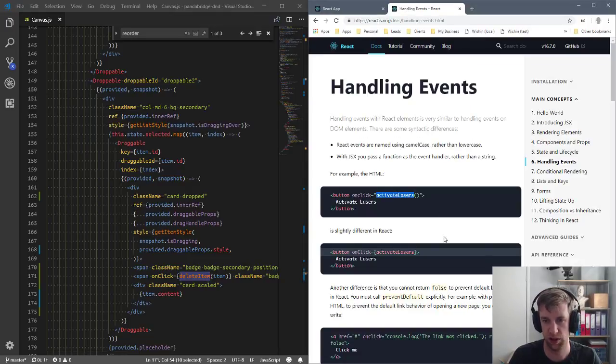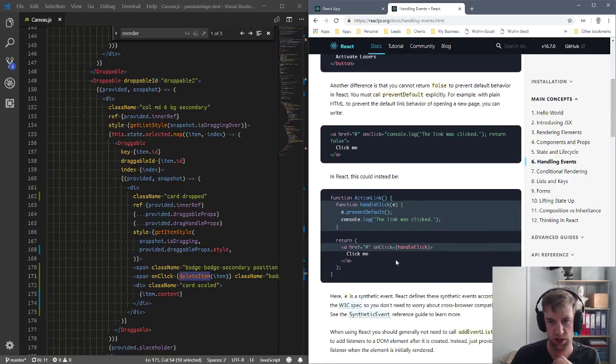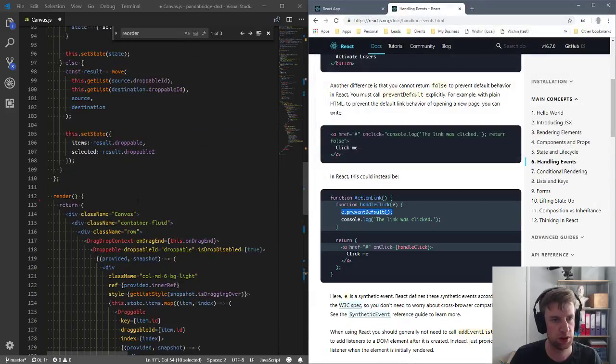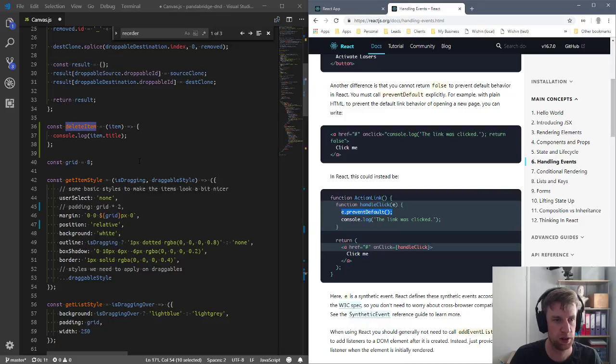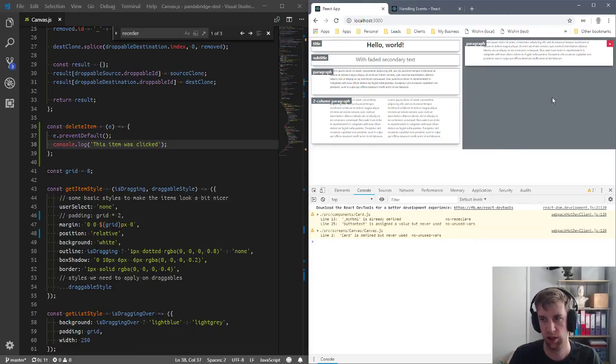Let's have a look. So we've got this on click, activate lasers. Oh okay, so we can do that, and then do we have to do e prevent default? Let's have a look. This item was clicked. Following the tutorial, because that's how we roll. There we go. Okay, that's a bit better.